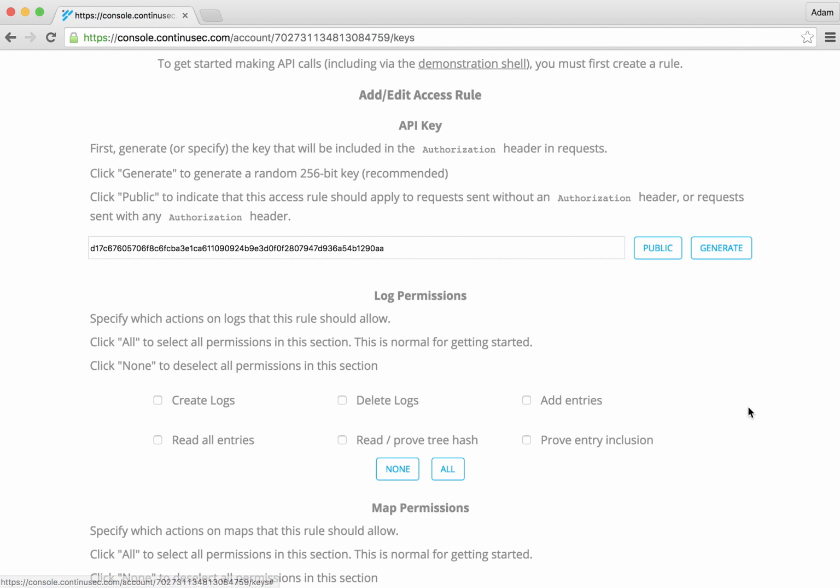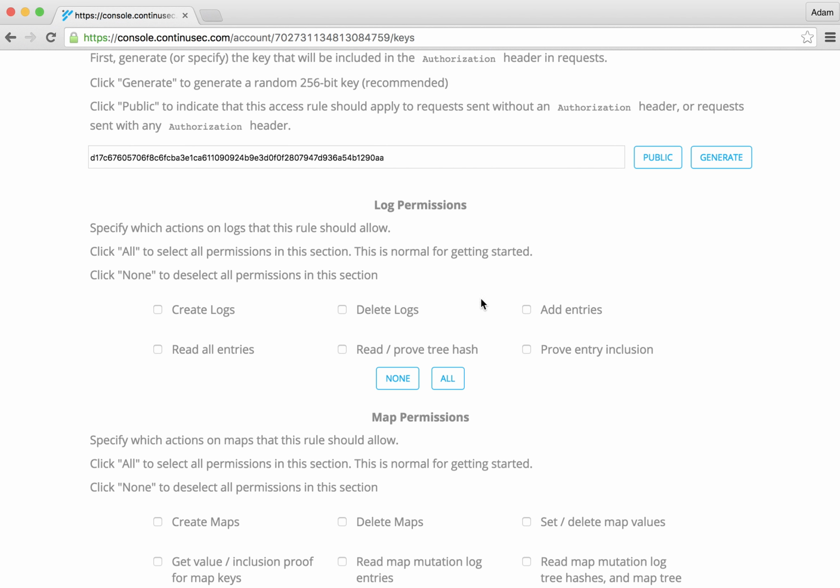The next section shows all of the different permissions that we are going to allow this API key or this access rule to perform. We have a set of permissions related to logs. We have the ability to create a new log, to delete an existing log, to add entries to a log, to read all entries that are present in a log, to get the tree head for a log, and prove consistency between two tree heads, and the ability to prove the inclusion of an entry in a log. I'm going to click All so that this API key has access to all log operations.